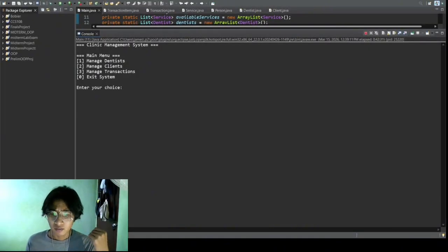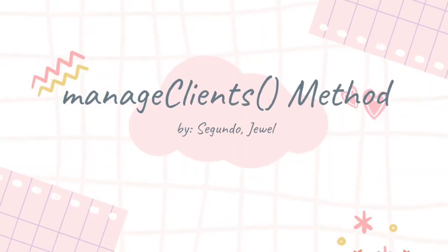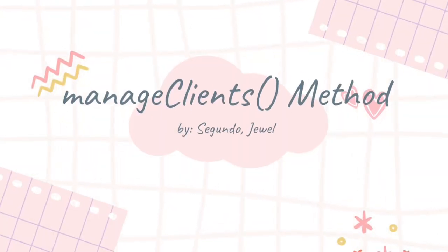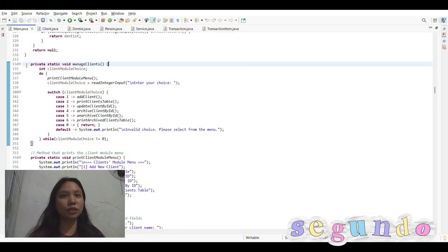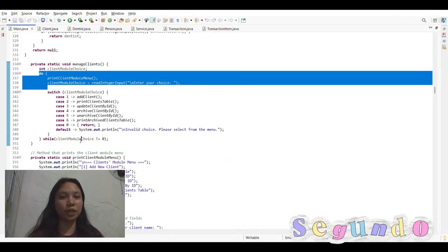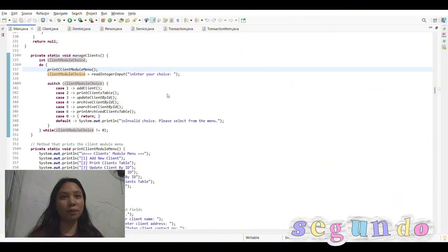Manage clients, Jimmy Segundo is going to present. It is similar to the dentist module or function, and it also uses a loop to keep a menu on the screen so the user can perform different tasks one after another without the program closing.